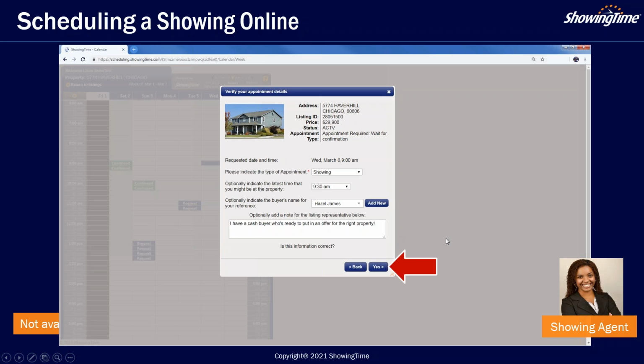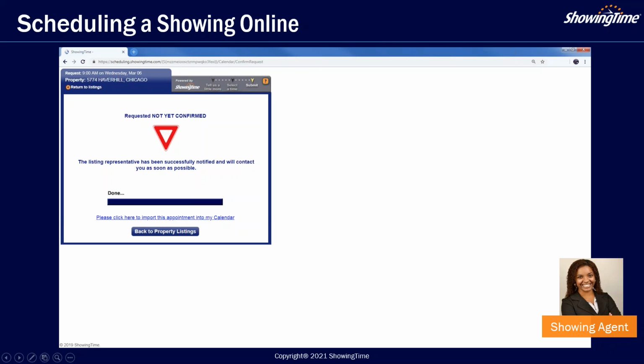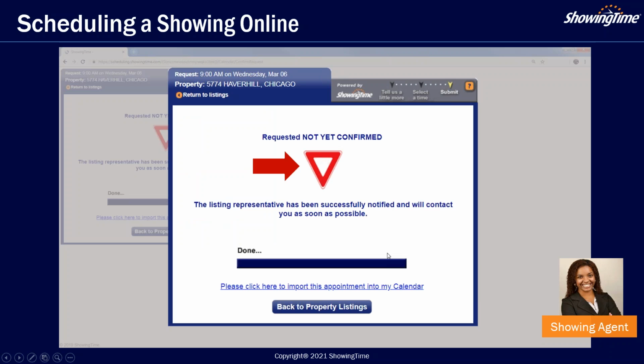All right, and once you hit yes, that showing request is fired off to the listing side right away. And because the listing was set to appointment required, they're going to see this red triangle. That lets the showing agent know they're not yet confirmed. We have not sent them any showing instructions to show the property. They'll need to wait for that confirmation to include those. And then, of course, this type of appointment required, as I said, is always the default setting and popular with occupied homes where you and your sellers will, of course, want to review all the dates and times first.